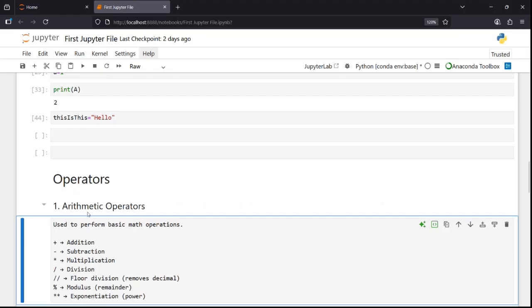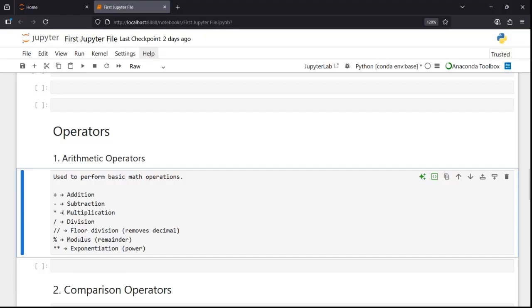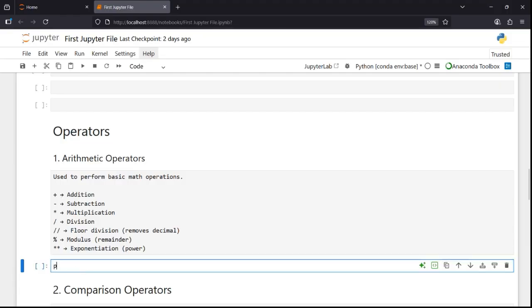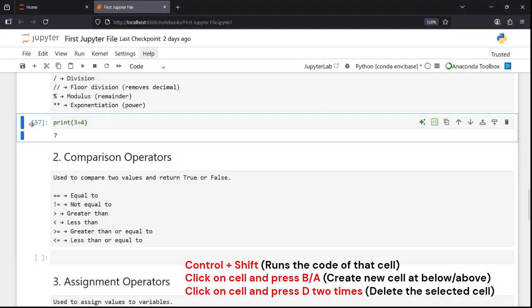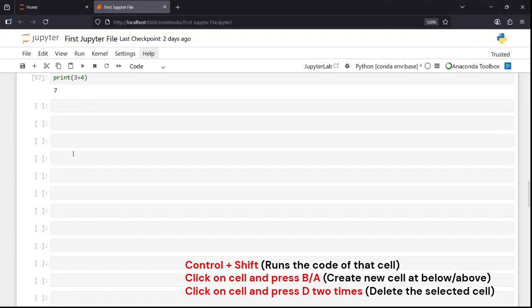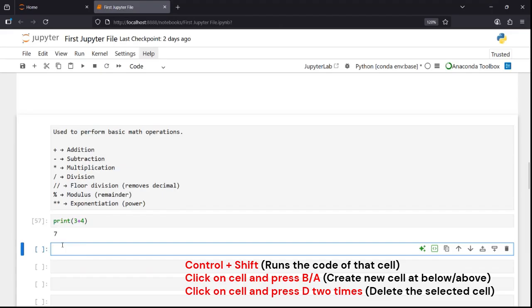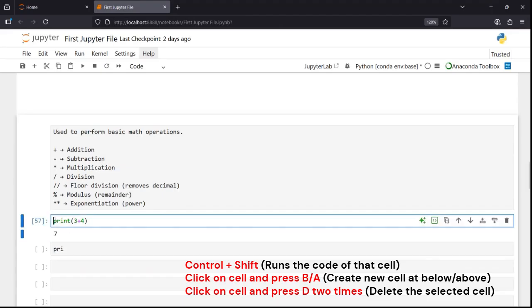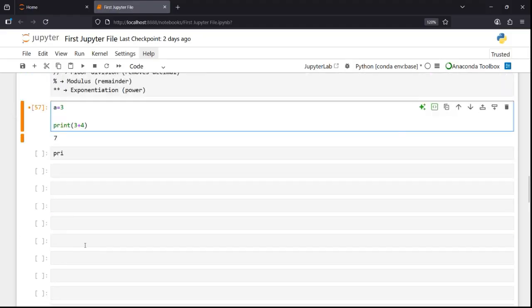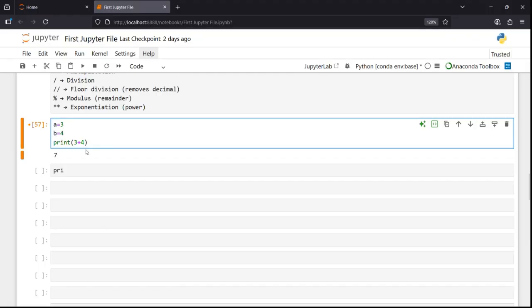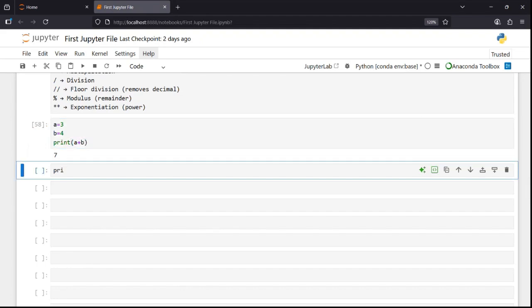Now we have these many operators in arithmetic operators. It is an easy one. Suppose I want to print 3 plus 4. We can directly write 3 plus 4 and it becomes 7. So the plus operator is for adding two things, or we can give variables. Let me give variables here: A is equal to 3 and B is equal to 4. If I use A plus B, it gives me 7.